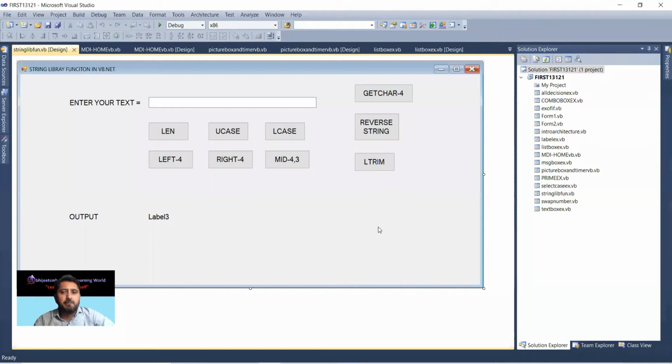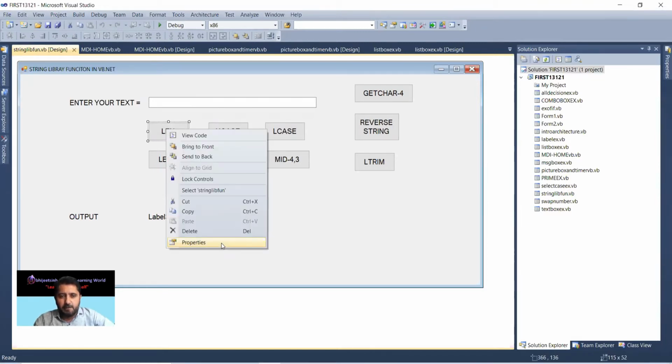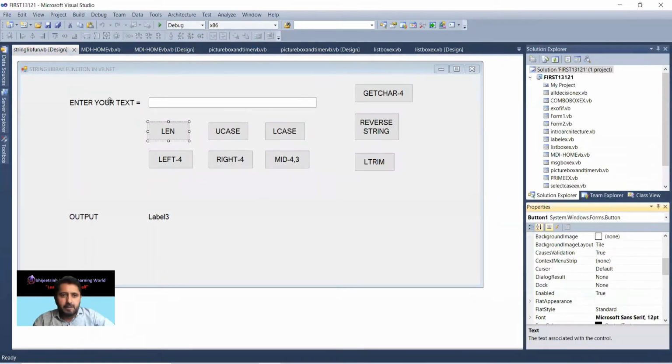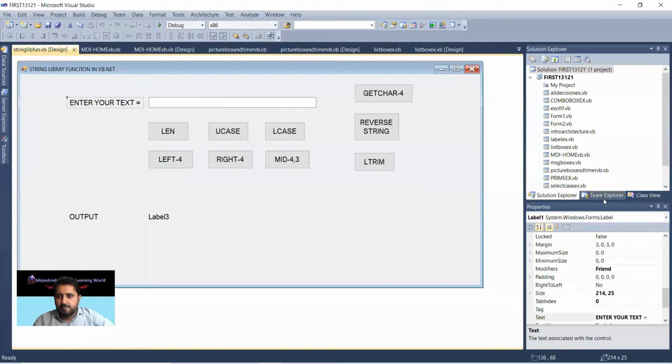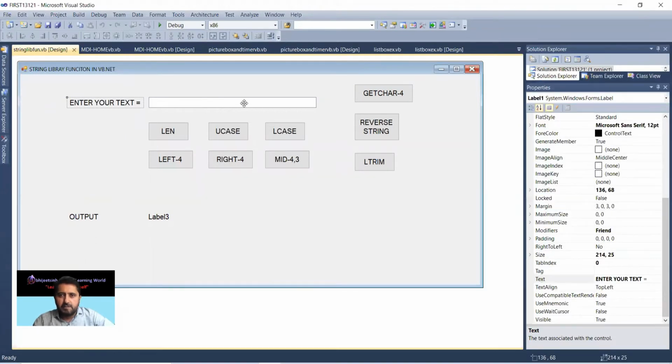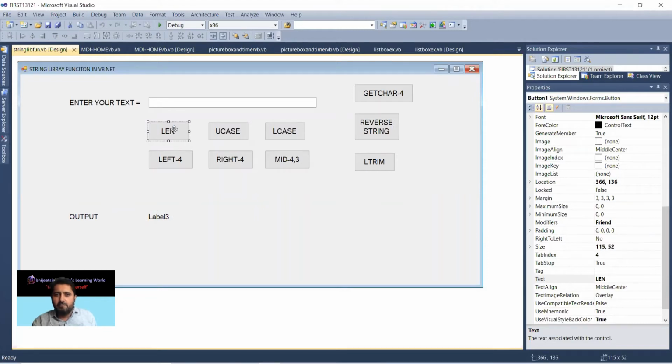Today we are taking string library functions in VB.NET, and I already prepared one form with the design. This is a label, this is my text box, and I have 9 command buttons. You can see that in the property window. This is label 1, this is text box 1, this is label 2, and where the output will come is label 3. Then we have buttons 1 to 9. There are a total of 9 buttons.